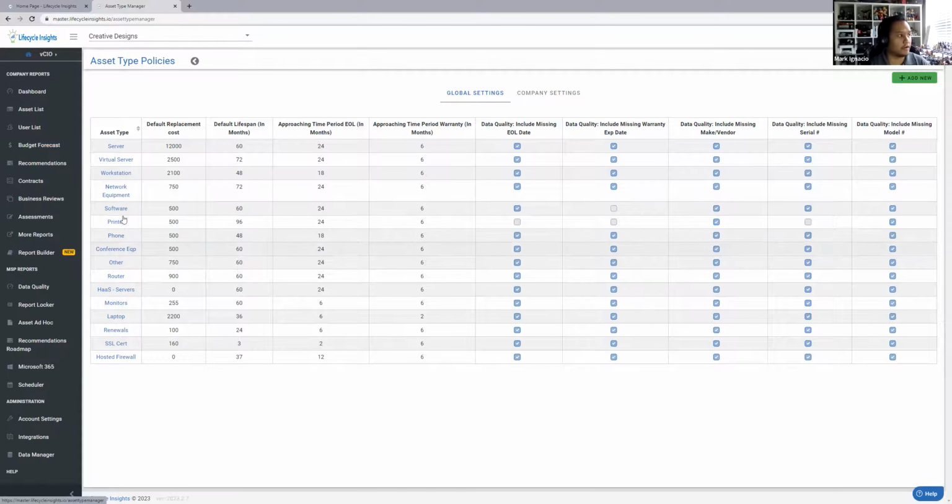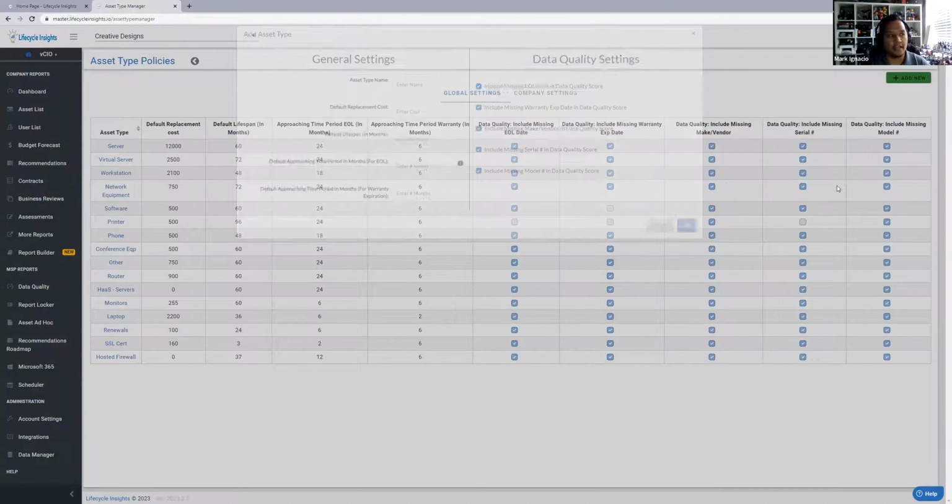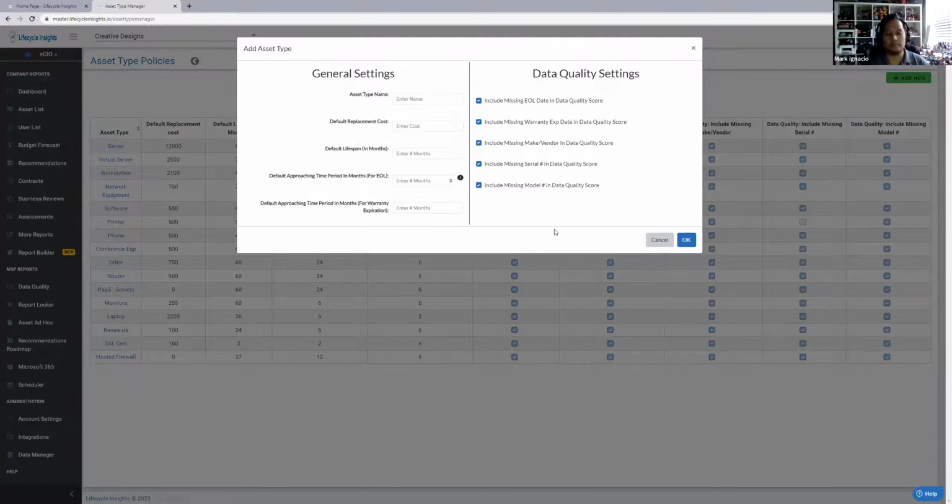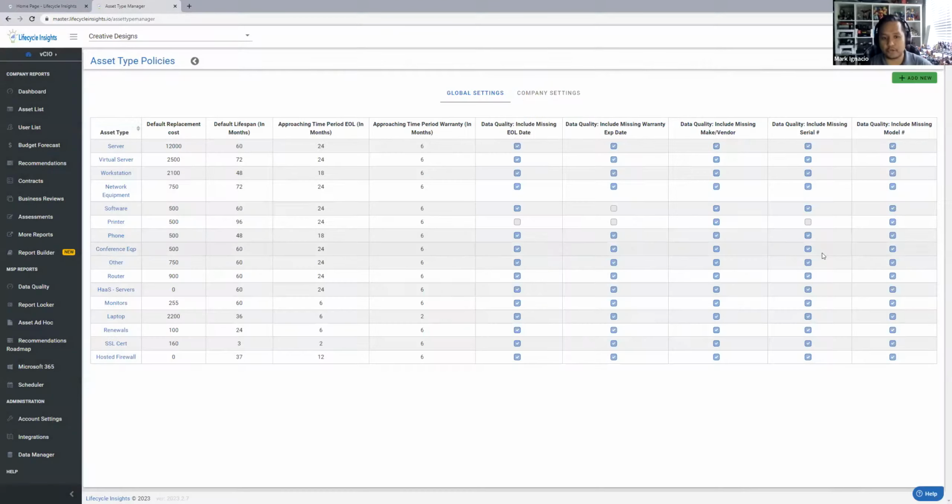I do have all these other items here, like a router, servers, hardware as a service, renewals, laptops. If you have a policy that differs laptops from workstations, please make sure you add new, and how you add it is up here. Add new, enter name, laptop, replacement costs as per policy for your company. Of course, the prices differ, like I was saying, from workstations and laptops. So make sure that the servers and virtual servers differ for yours as well. And that's just for your own situation.